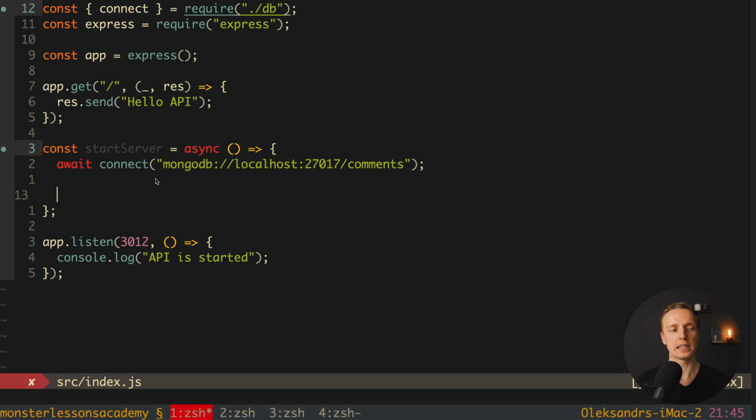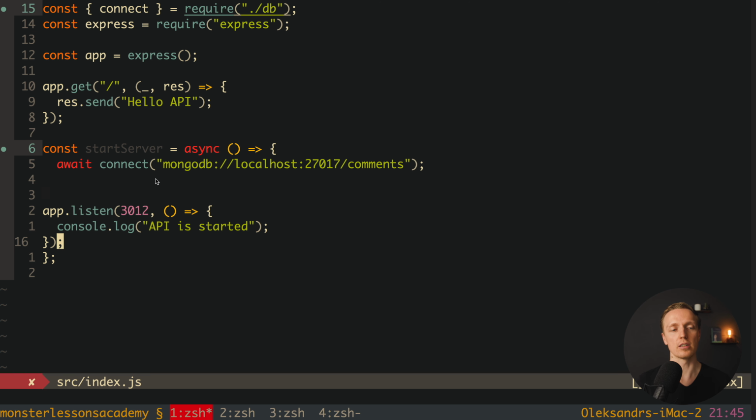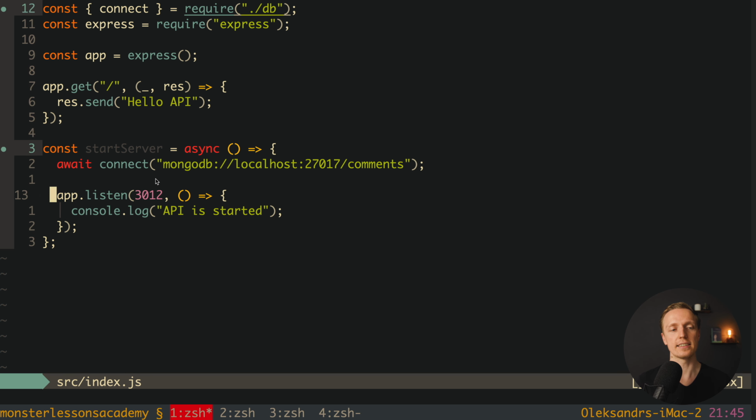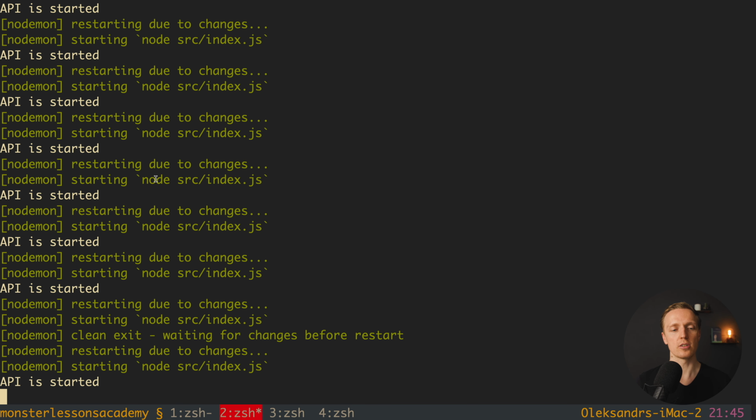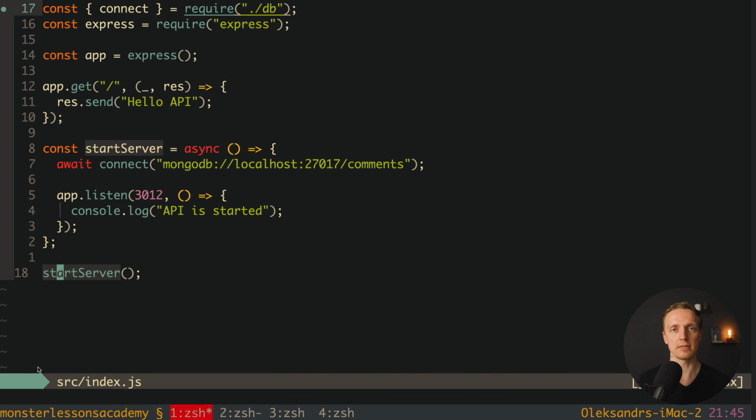This is why here we can start listening with our web server. I will move our code with app.listen inside startServer. Now at the end of our file, we can simply start our server by calling the function. Let's check if it's working. I am jumping to our web server, and here we're getting "API is started". What does it mean? It means that we're successfully connected to MongoDB, because if we didn't connect, then we won't get here and we won't start app.listen.